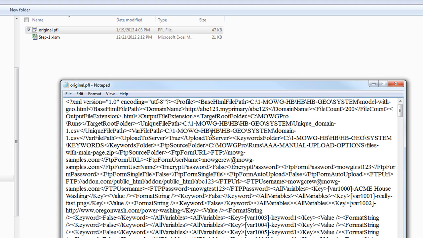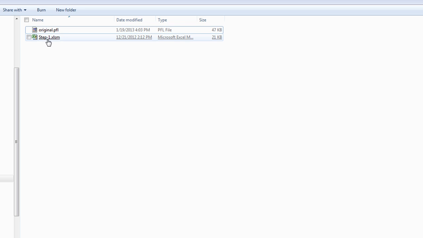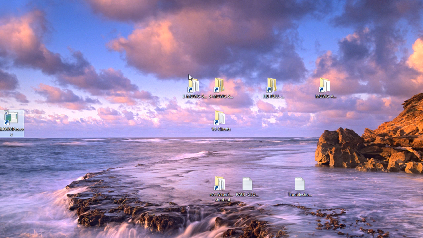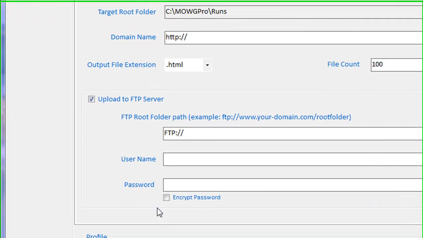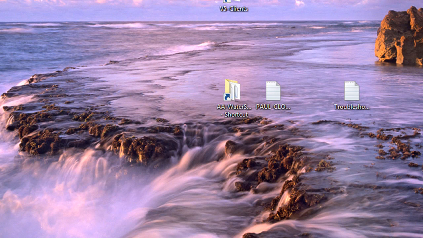And replace everything else. Again, don't have the password encrypted, right? We went over that in the update videos. Whenever you open MOWG Pro, the interface itself, don't have this checkbox on your profile, right? It should not encrypt the password. That's the only way that this thing can work, okay? Let me get back to where I was.